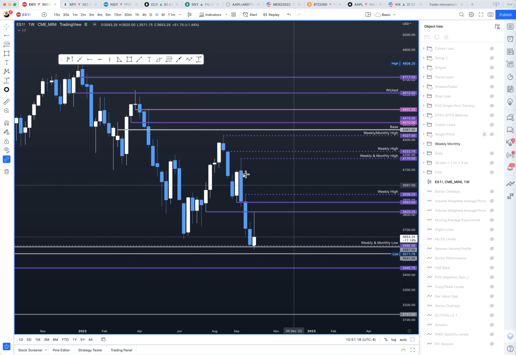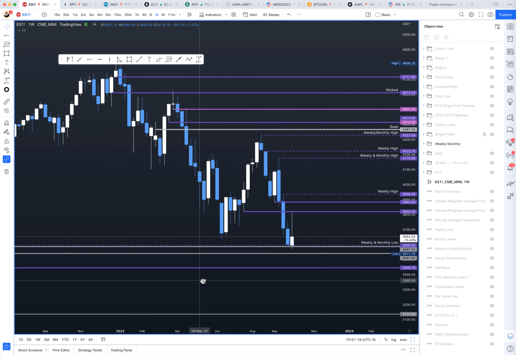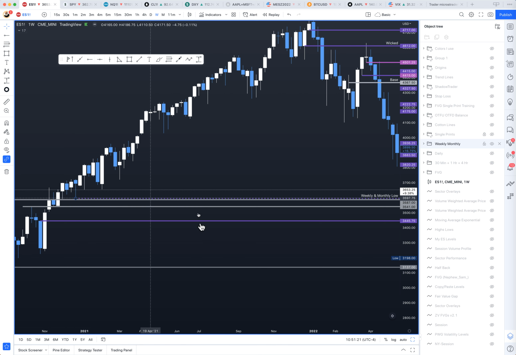All right, so is there any new weekly markings I need to make? None there. We did hit this weekly break level down here. I'm going to keep it there.